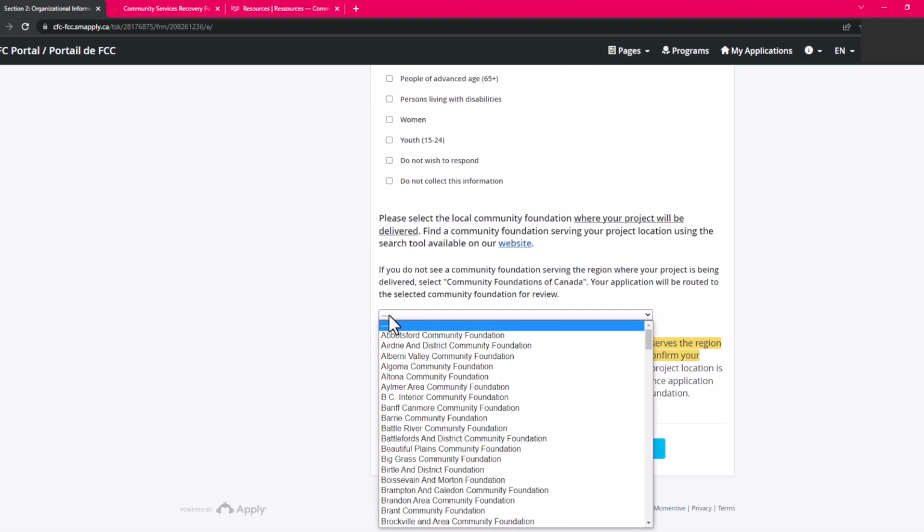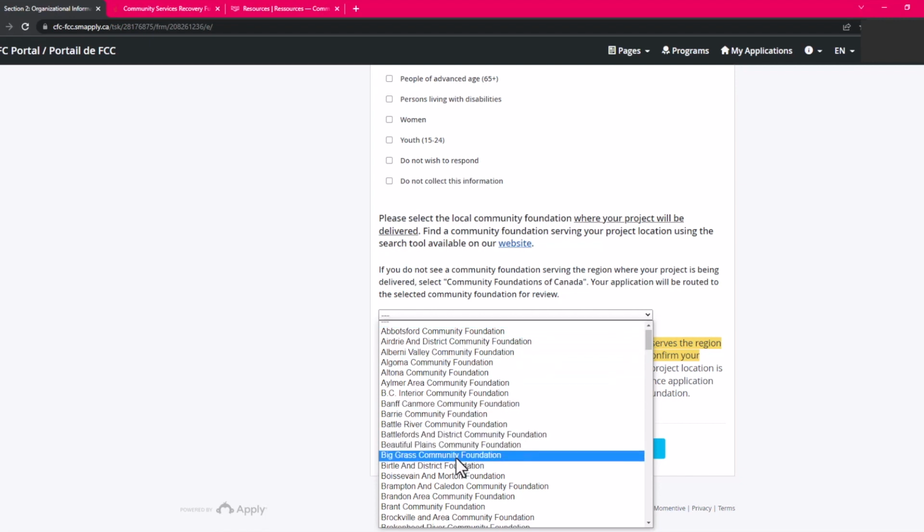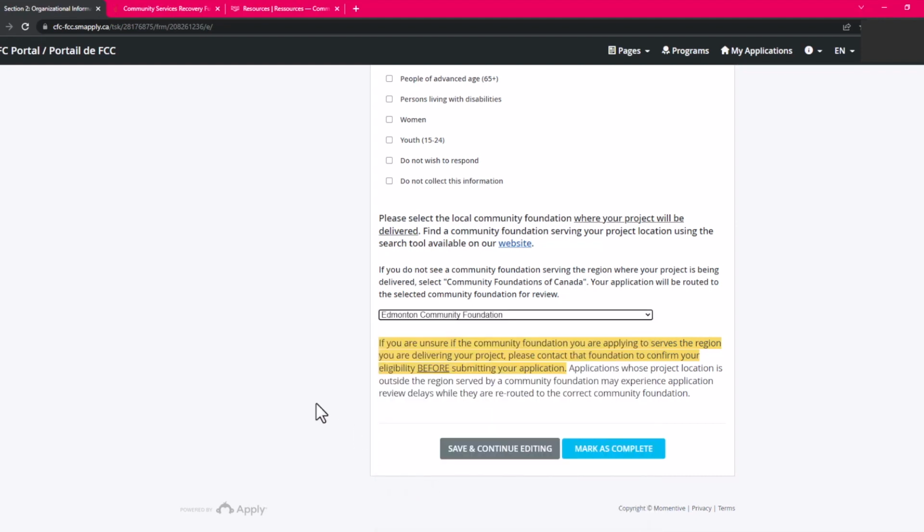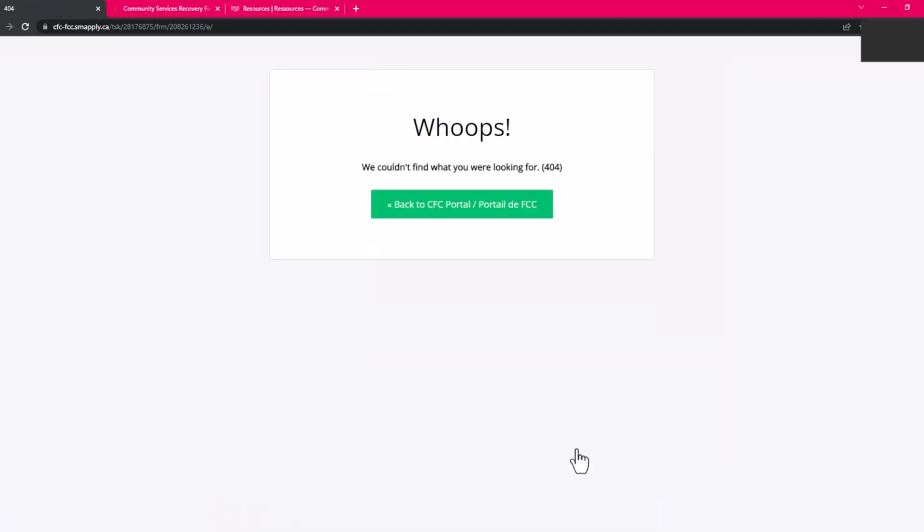Now, if you do not see a community foundation serving the region where your project is being delivered, at that point, you would select Community Foundations of Canada. So that would be here. In this case, I'm just going to pick one randomly. And a warning that if you're not sure, it's really better to find out before you submit your application, because otherwise it can cause delays. All right, mark as complete.